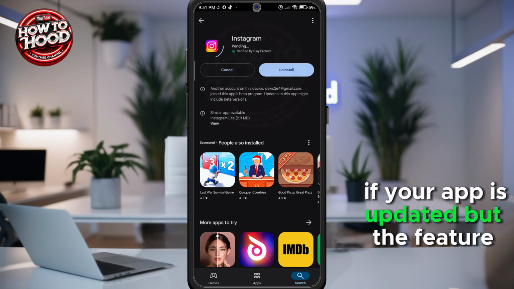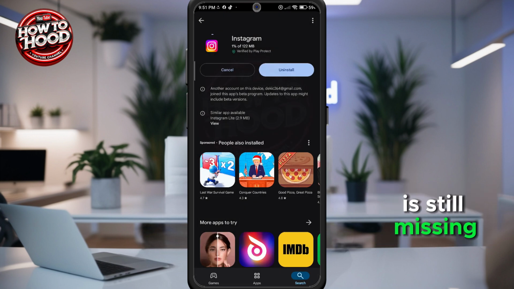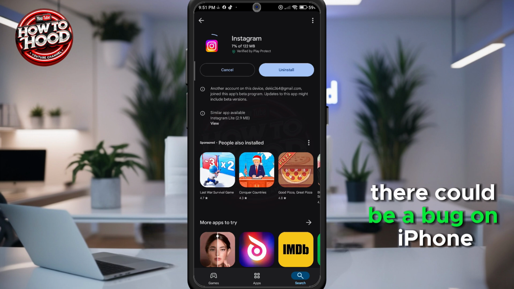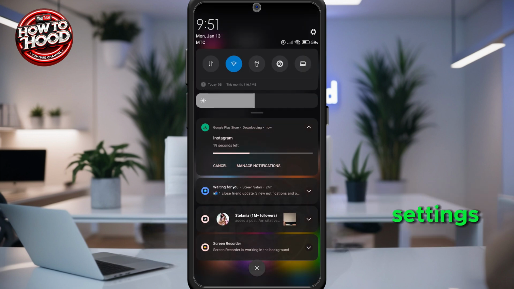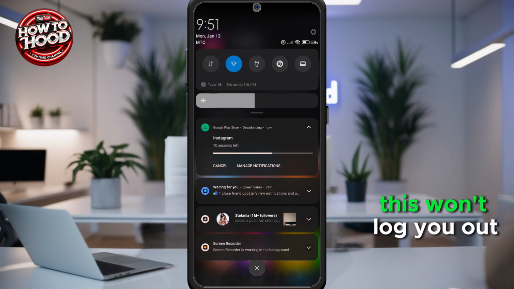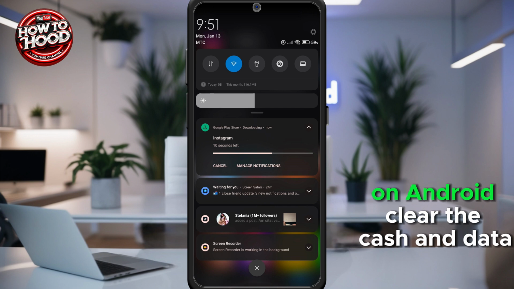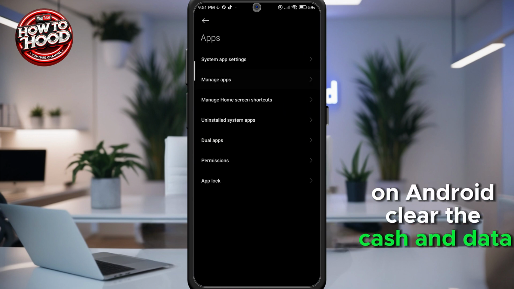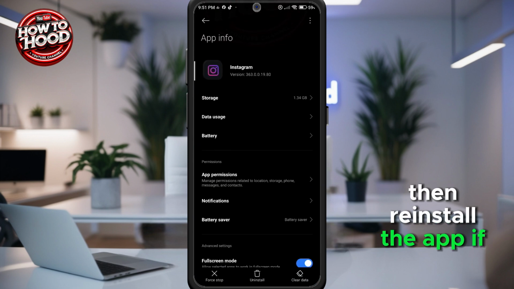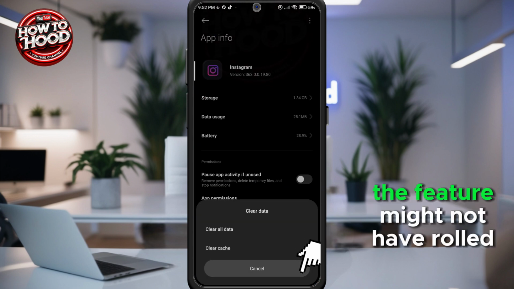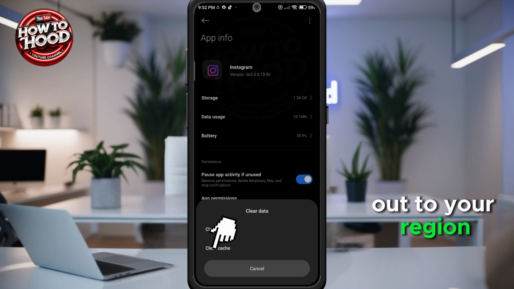If your app is updated, but the feature is still missing, there could be a bug. On iPhone, go to iPhone Storage in your settings, find Instagram, and tap Offload App. This won't log you out. On Android, clear the cache and data for Instagram through your phone's settings. Then reinstall the app.